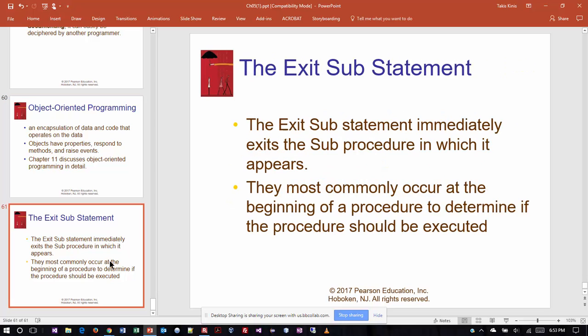Now, one last slide here that the author, I think, kind of haphazardly threw in at this point is the fact that, remember, we had an exit function statement. You can also throw in an exit sub statement. And those are usually tossed into conditional statements. So you might have an if statement or a select case statement where a certain scenario would stick and you just pop right out of the subroutine.